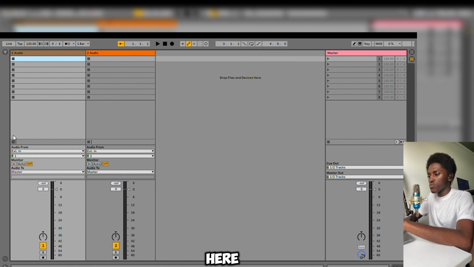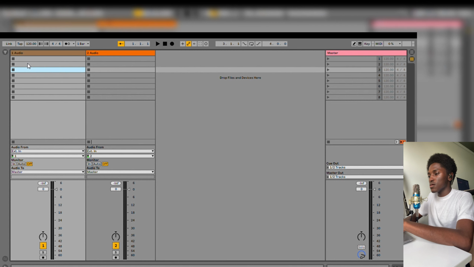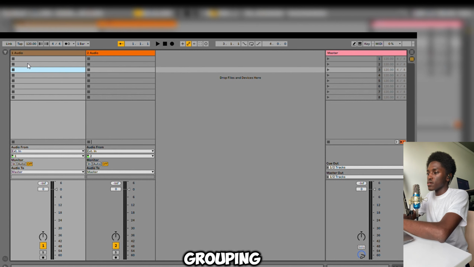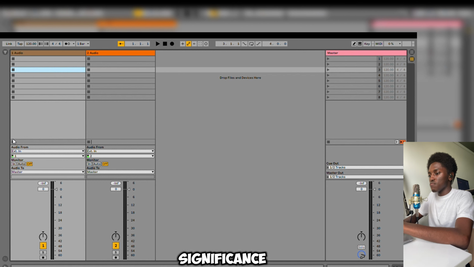So here we have a stop button. It's kind of different from this because this one is just for the clip that's playing. This one stops everything that is playing here, and maybe as of now you cannot play 2 clips like this, but when we reach that point where we'll be grouping tracks, you'll see the significance of this button.